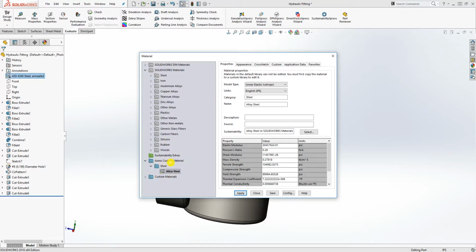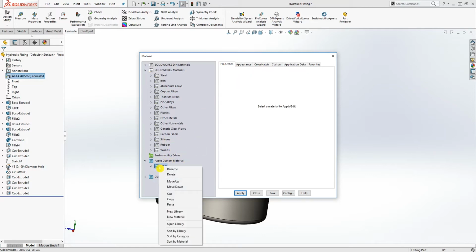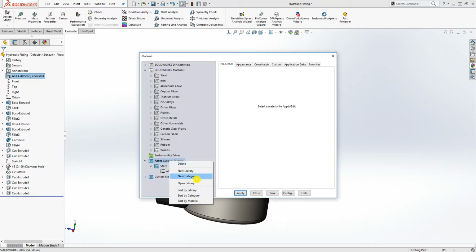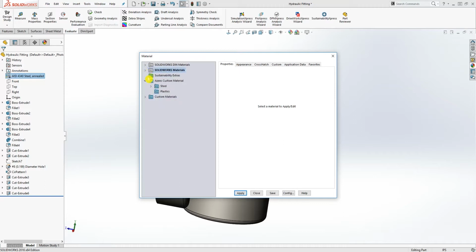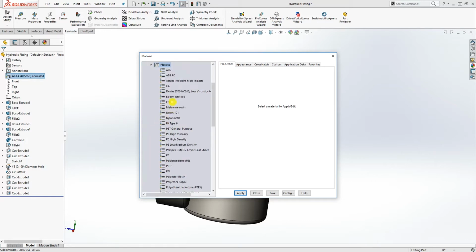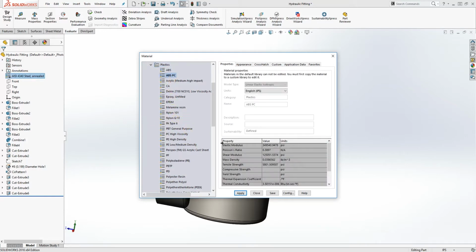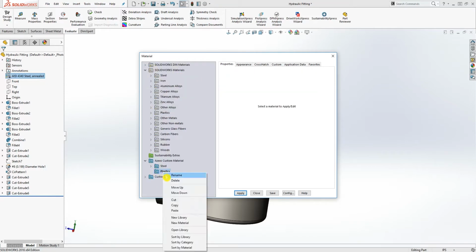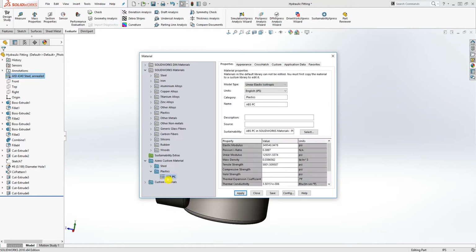You create a folder, and let's say we want to add another category that is plastic. So you right click category and name it plastics. Now if I go into the SolidWorks library, I can find plastics and select one that meets whatever I want, right click on it, copy, come to your plastic, right click, paste, and now I have plastics in there.